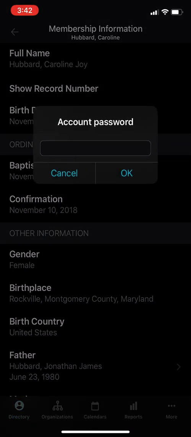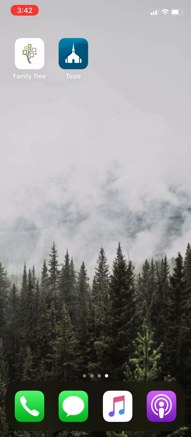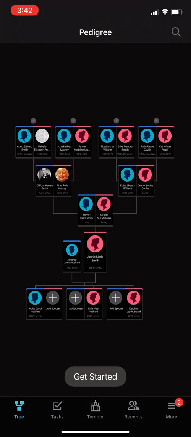And this is when you're going to need your parents to put in their password for the app. And then it'll show your record number. And you're going to want to write that record number down so that you can use it to create an account on Family Search. So write down your record number, and you can close out of LDS Tools, and you're going to open Family Search.